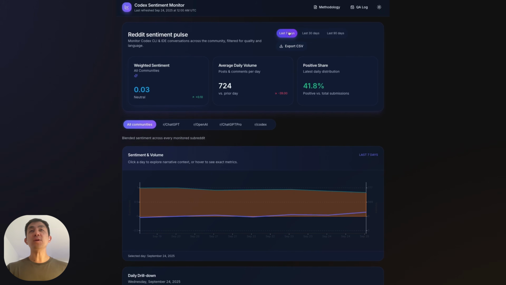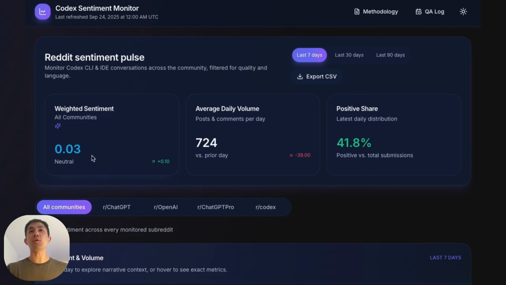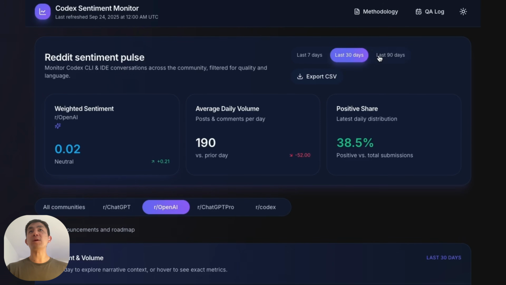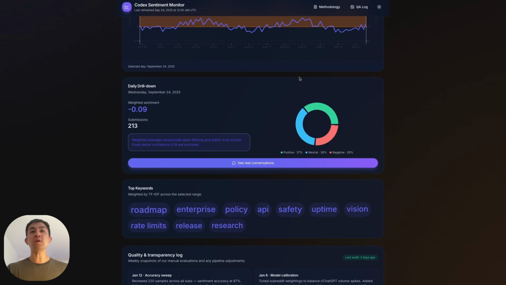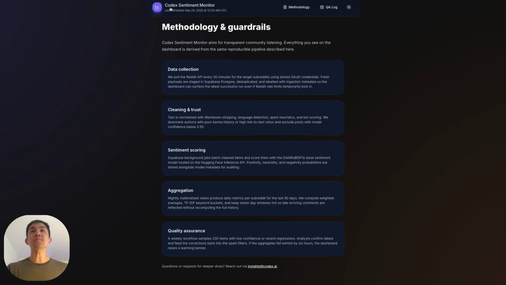Here's version 1. As you can see here, it does something very, very similar. It's able to give you a summary of the sentiment across these 4 different subreddits here. You can also swap between the duration, and it also gives you top keywords and various different things about how it was able to grab hold of the data. It has a methodology section, and it's a nice bonus. It even has a dark and light mode as well.